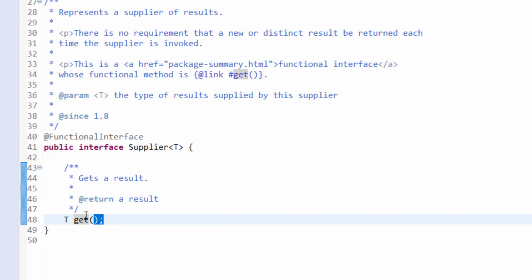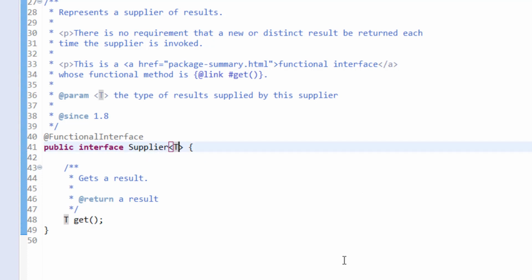So from this abstract method, we can conclude that the job of this Supplier functional interface is to do some sort of an operation and return a value without accepting any type of arguments, and the generic type it is accepting is the value we are going to return in the get method. So let's understand the concept of this functional interface with the help of an example.